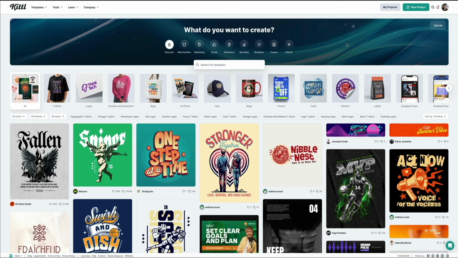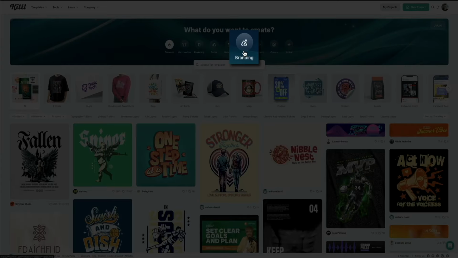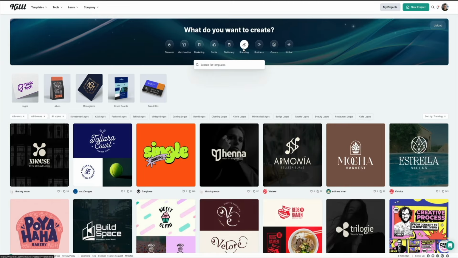But now with Kittl, I can easily create professional looking featured images in just a few minutes. And whether you have a brand new site or maybe you want to rebrand your current site, I recommend checking out Kittl's brand kits. And to do that, from Kittl's dashboard, click on where it says branding. Then from here you have a few options. Again, we want to access the brand kits, so select that option.